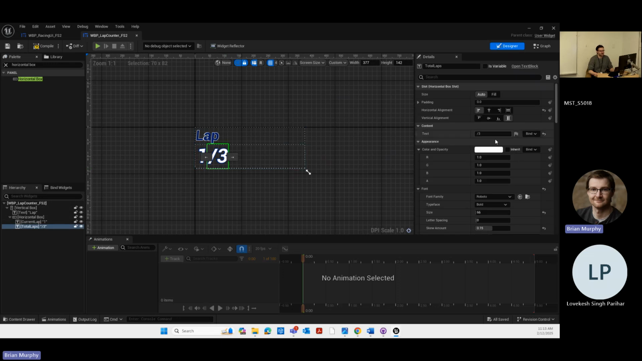So right now I'm just setting these manually to visualize how it's going to look. But we need to bind these elements to the values in our game mode, right? We have our total number of laps we need to win the race, and we have the current lap that we're on.